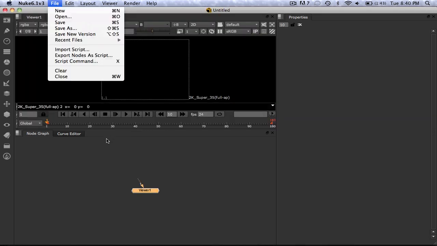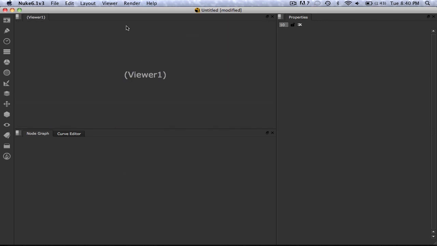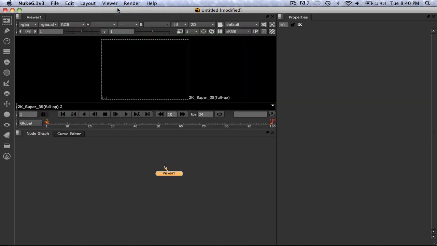Okay. So the first thing we want to do is we want to have our viewer set up, and if you don't have this viewer node here, it would look something like this. Now to bring it in, all you have to do is click on viewer, create new viewer. Also, you can just hit Command I on Mac.